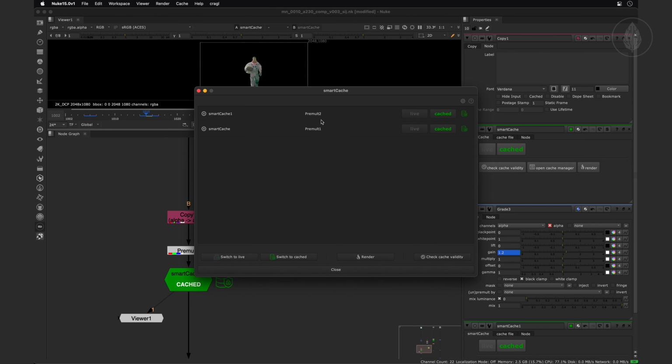The Cache Manager shows all your cache nodes in your current working file. In here you can select one or many cache nodes and switch them to live or to cache mode as needed. Render them and check their cache validity.